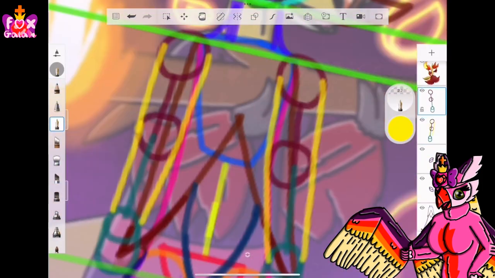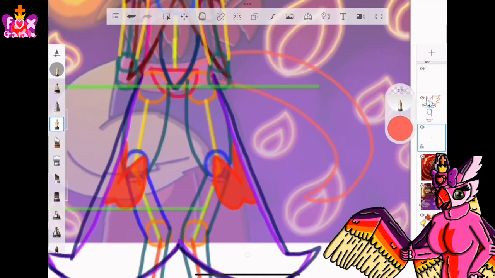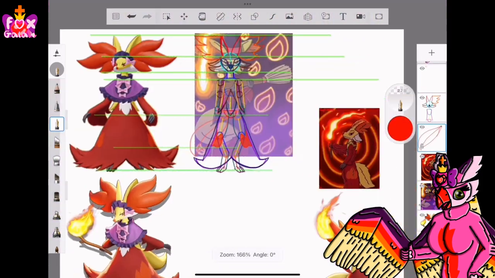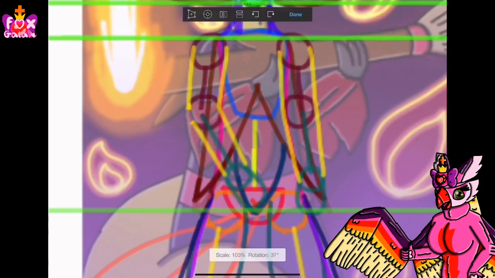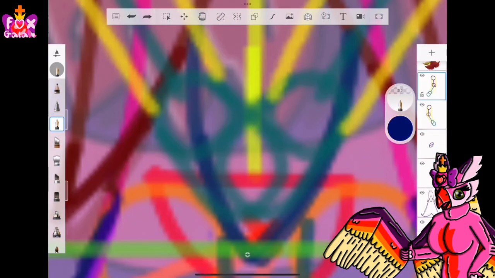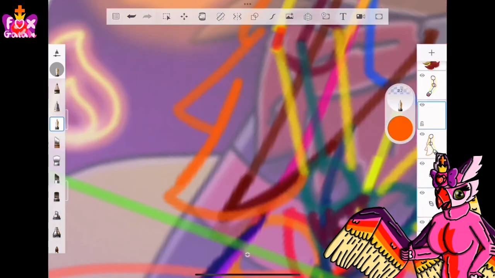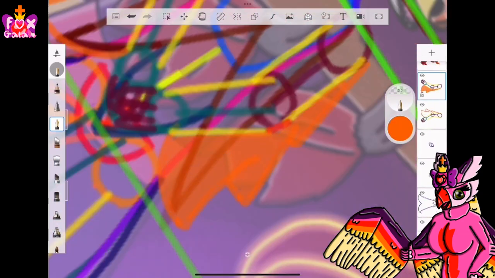So now we're drawing the arms and we're just going to draw the tail just like that. And I'm going to use a lasso tool to position the arms. I put the arms on a separate layer to make the positioning of the arms more efficient.